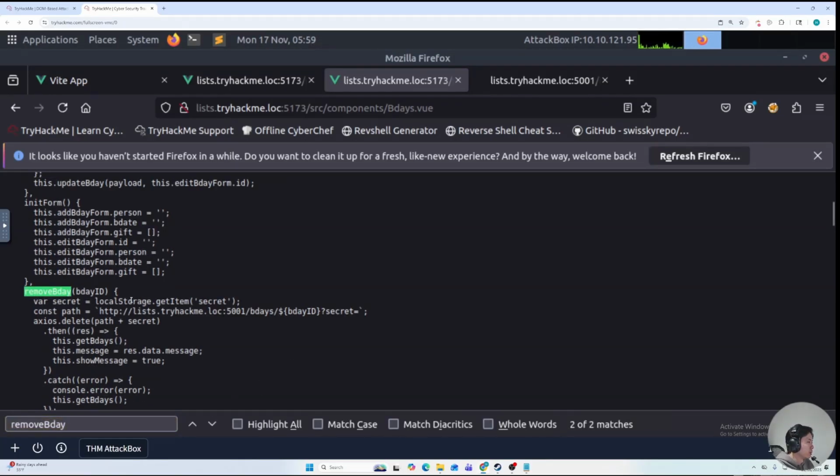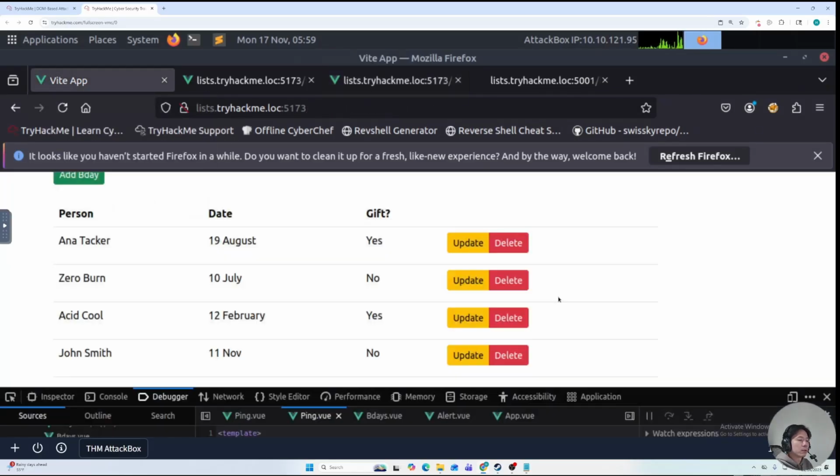What do we have? Secret is equal to, okay. Looks like in order to delete a user, we need two things. One is the birthday ID and the second one is the secret. And in this case, the secret is obtained through the local storage. Get secret. So let's try to interact with the application. Let's see what it does.